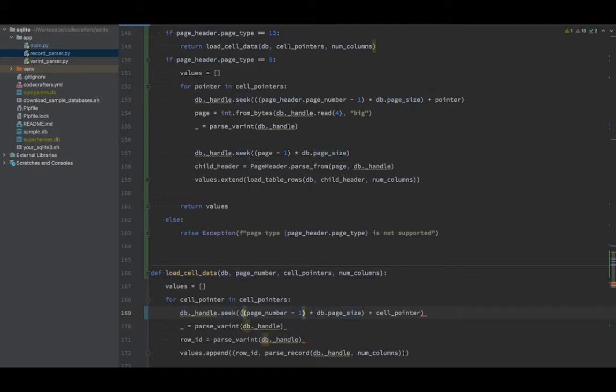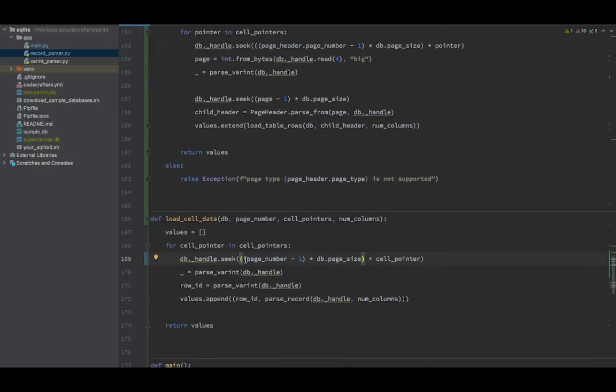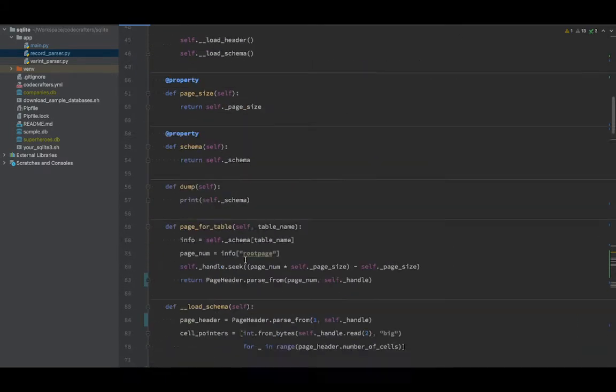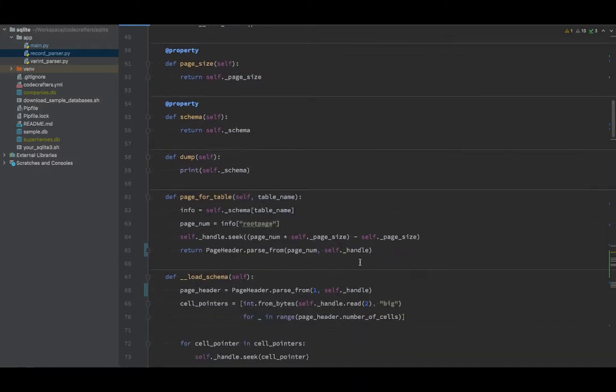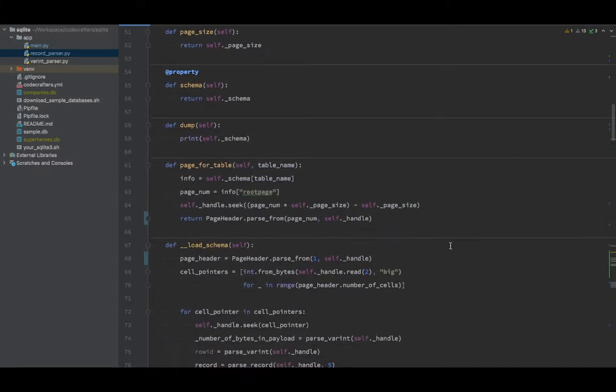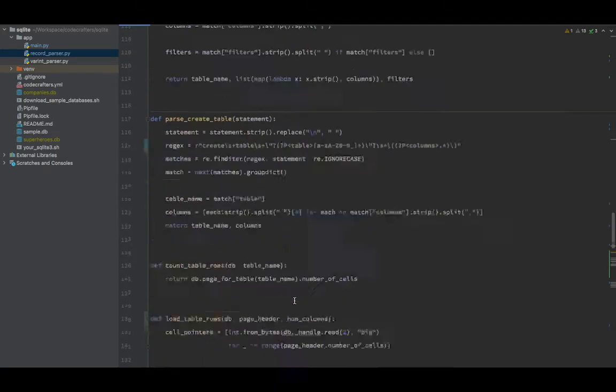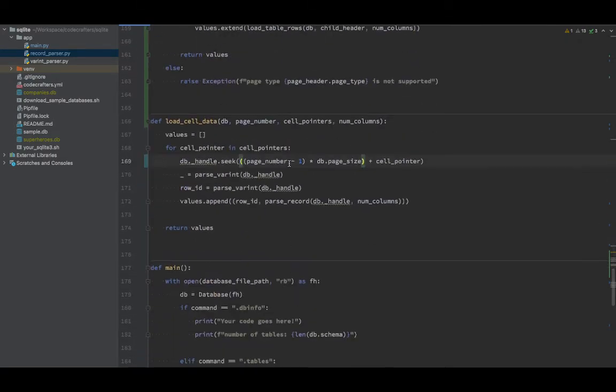Yeah, it is getting ugly. I think I'll refactor the code a little bit and move all of this arithmetic to our database class. Maybe add one or two functions like seek to page or seek offset or something like that. Let's just focus on this first.